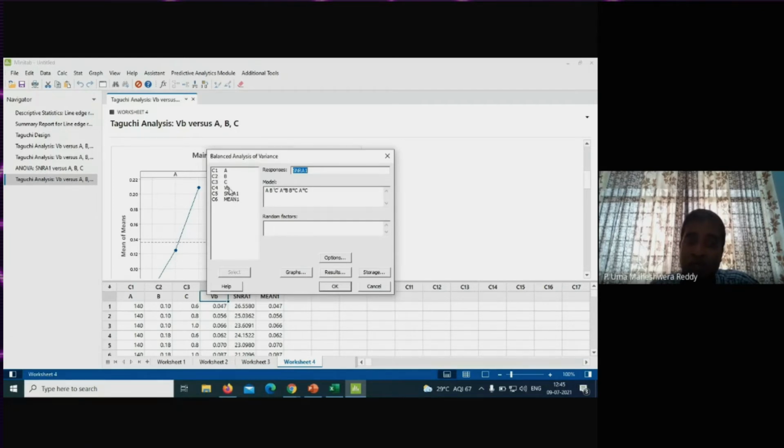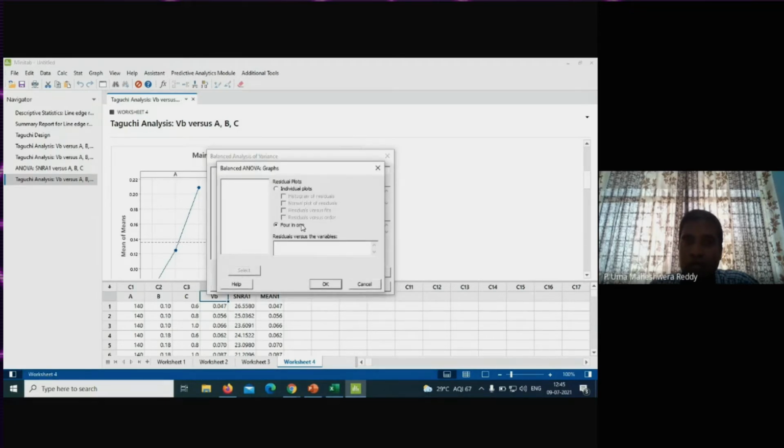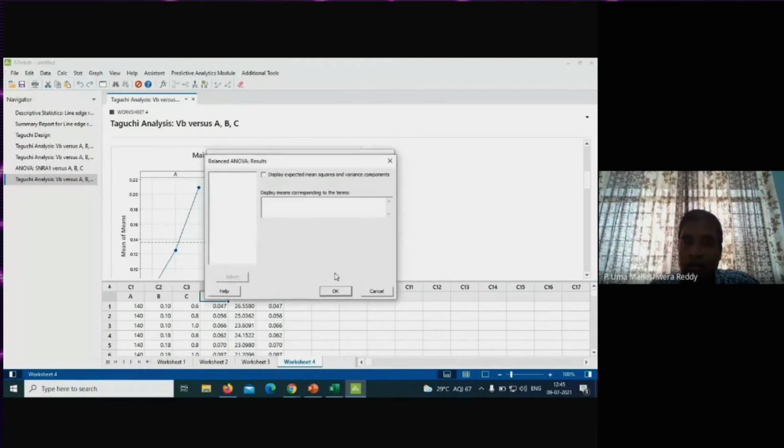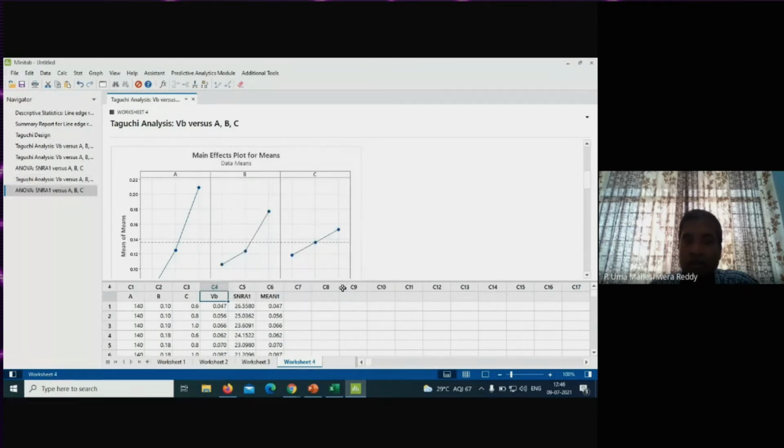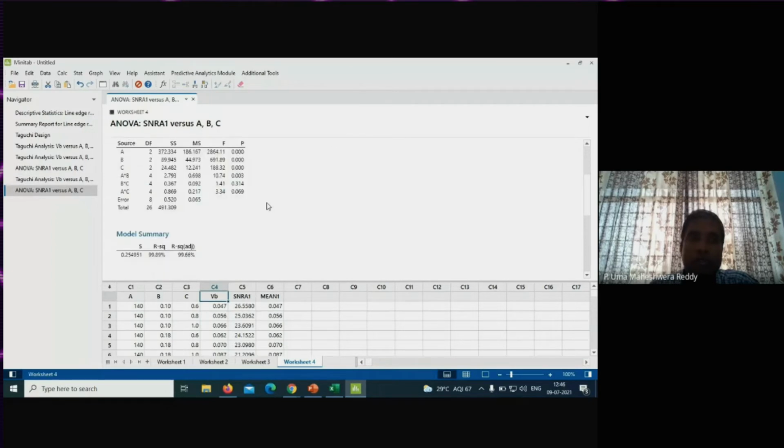Even you can select VB and check how exactly you are getting different ANOVA from the signal to noise ratio ANOVA. So after giving all the control factors here, A, B, C and interactions, go to options, graphs. Let me select 4-in-1 graph. Storage, if you want to store fits and residuals, you can select it. Yes. Okay.